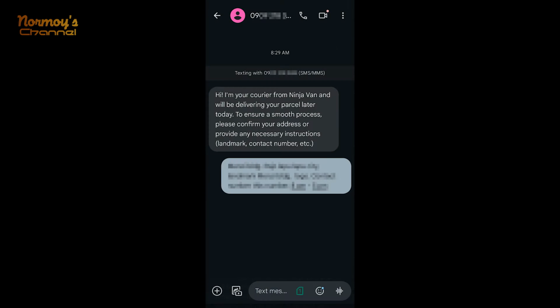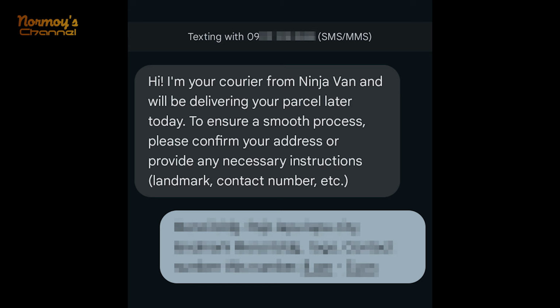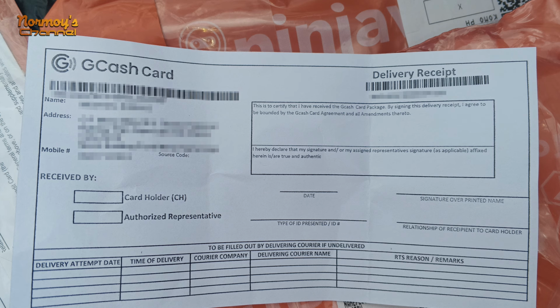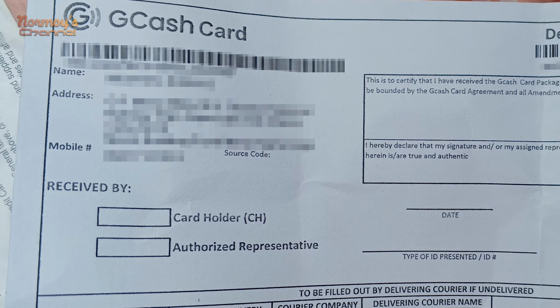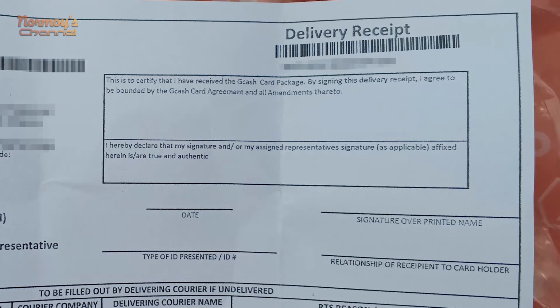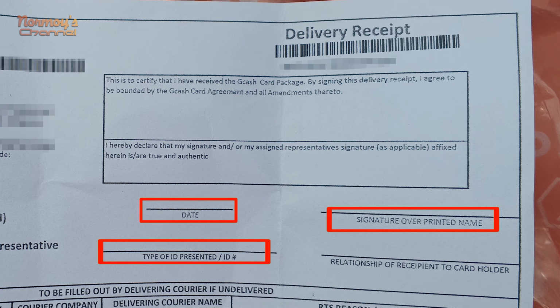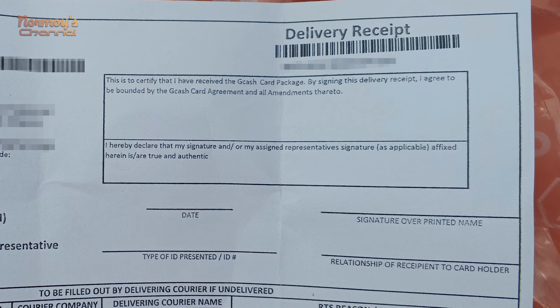After several days, your courier will send you a message. You may need to reply so that your GCash card will be delivered to you in no time. The courier will ask you to fill this GCash card form. If you will be the one to personally receive your GCash card, you will only just check the card holder box. The date, the type of government ID you are using together with the ID number, and lastly your signature over printed name.